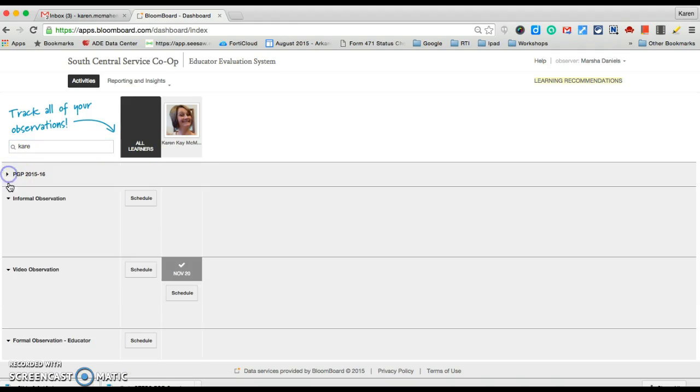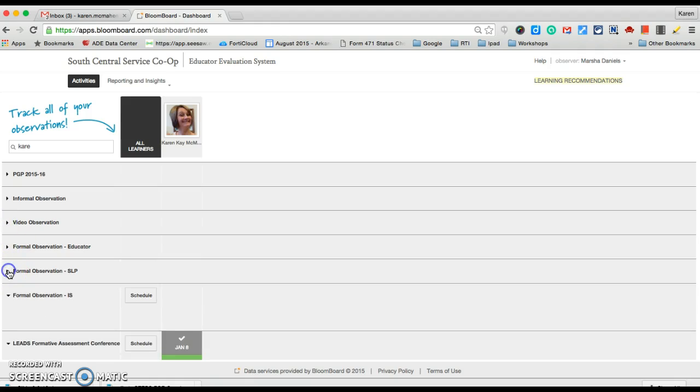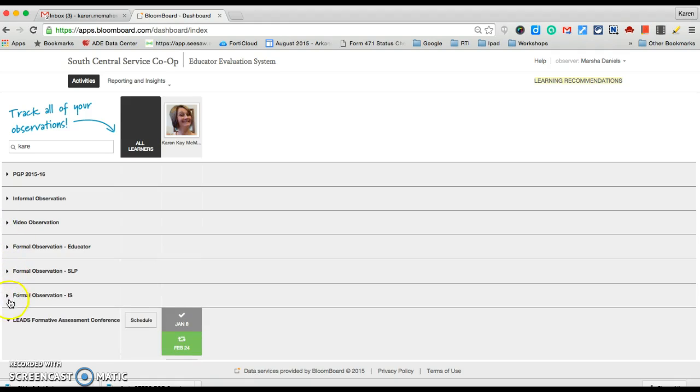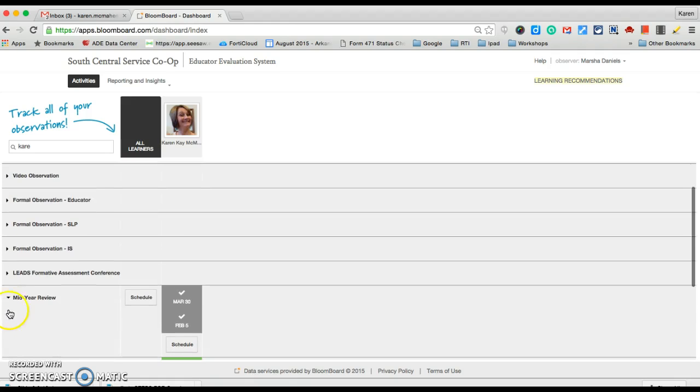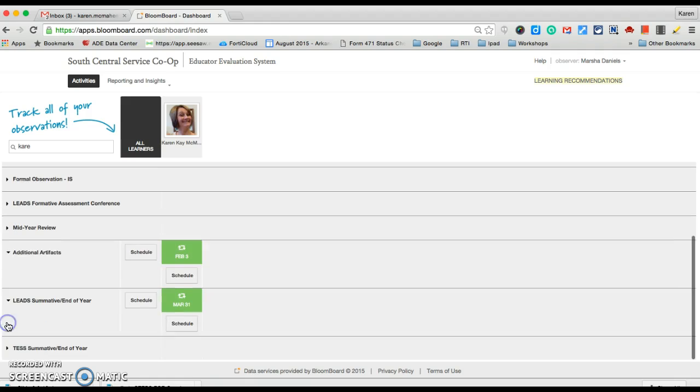On the left, you can collapse each and every one of all of these activities so that you are just looking at the activity that you need to deal with today. And I'm going to close those out so that all I have are additional artifacts and the LEAD summative end of the year. So I want to talk a little bit about additional artifacts.